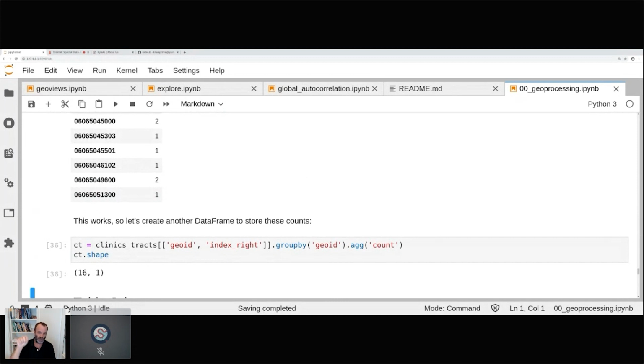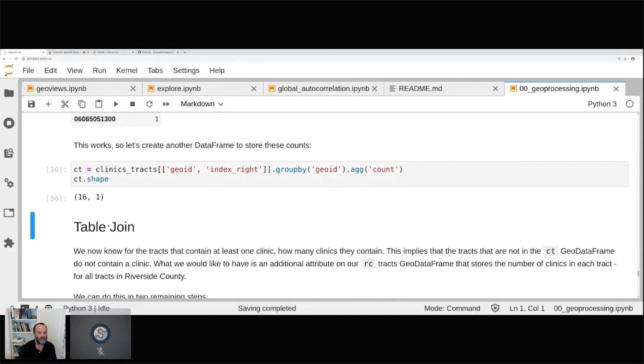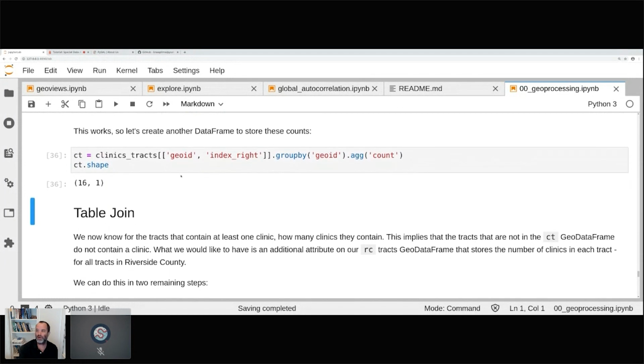Because it's clicking and pointing, right? So that's a really powerful reason to move to this type of way to do GIS. All right, so we're almost done with this.